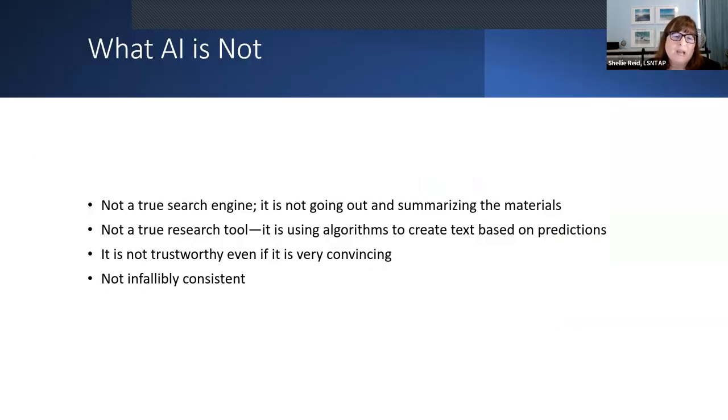So we also need to understand what AI is not. AI is not a search engine. It's not going out and summarizing the materials that it finds, even though many systems seem to function like a search engine. AI is not a research tool. It uses algorithms to create text based on predictions. So I guess I clarify that. It's not a research tool in the way we think of research in the past.